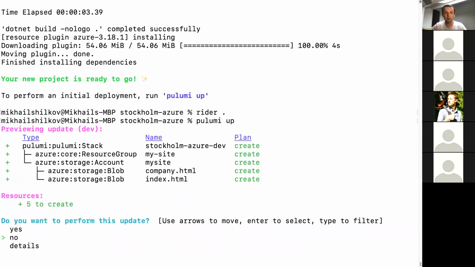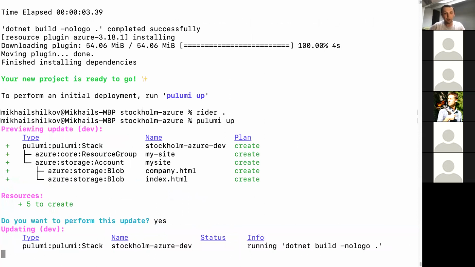This is just the preview. Nothing is created in Azure yet. It says, okay, I'm going to create a stack with a resource group, a storage account, and 2 blobs inside. Is it what you want? Yes or no? Now I'm pretty happy with what I got, so I'll go ahead and say yes.